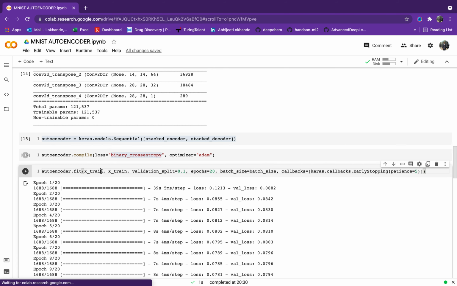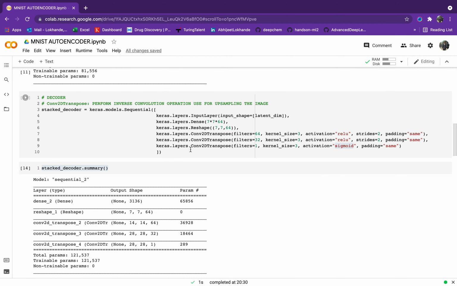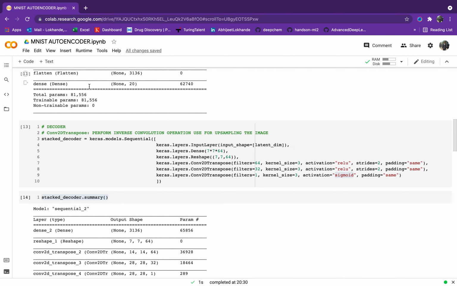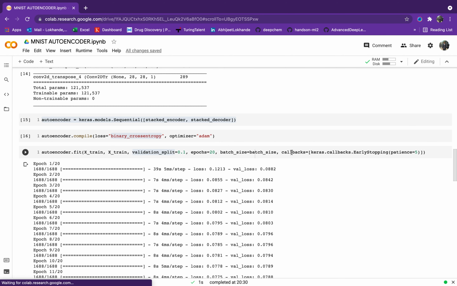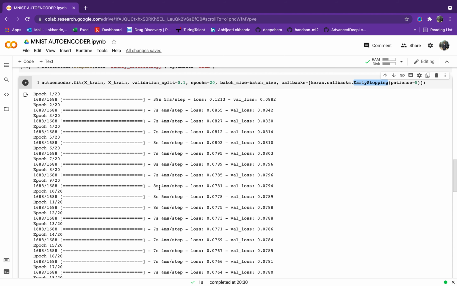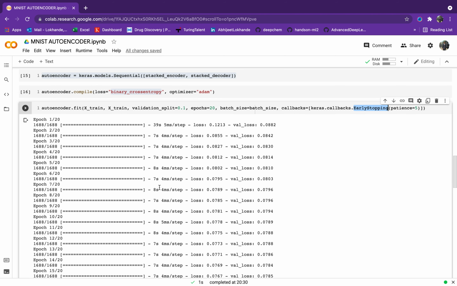After that, let's fit the model. Here I am fitting with xtrain. Our input is xtrain, and our output is also xtrain. Validation split is 0.1, epochs is 20, and batch size is 32. For callbacks, I use the early stopping callback with patience equal to 5. Basically, if the validation loss does not decrease for 5 consecutive epochs, then stop the training.